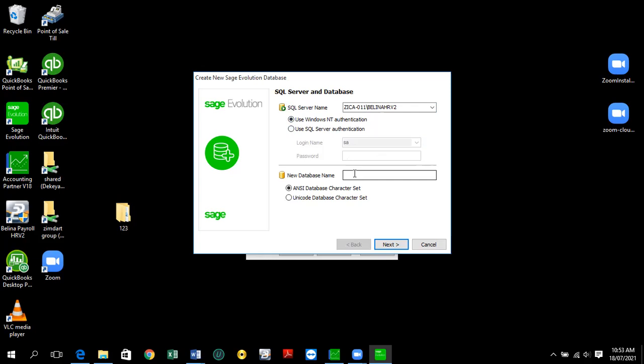Then you come here now, you type in the new database name, or your Kanban database name. Let's say we had ABC Limited. Let's say our Kanban name is ABC Limited, right? So this will be your Kanban database name. Then here, the ANSI database character set, Unicode database character set, you don't have to worry about this.